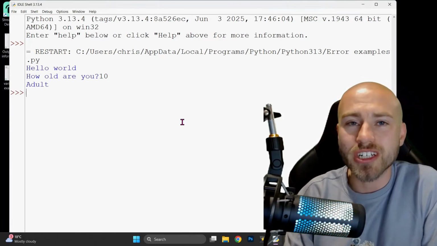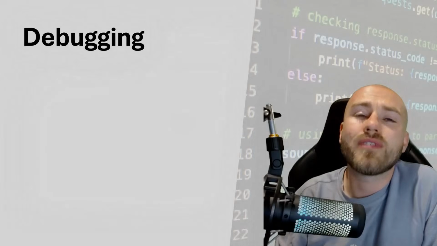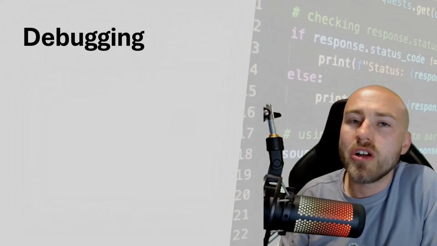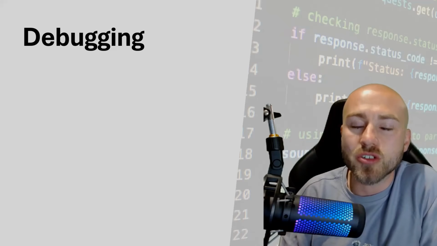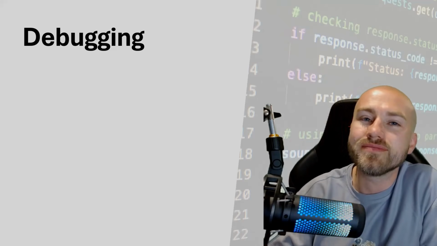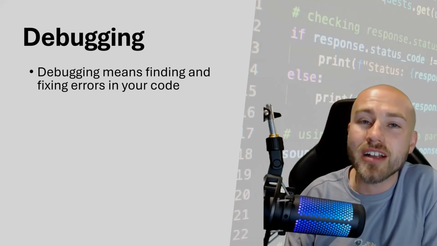So we know that logically this doesn't make sense, and that's why it's a logic error. So finally, I just want to have another recap about the word debugging and what that actually means, and methods of debugging that we can use to try and fix the errors in our code. As a definition, it means that we are finding and fixing errors in our code.